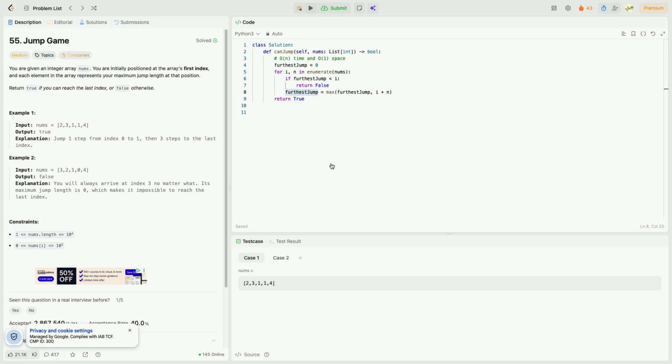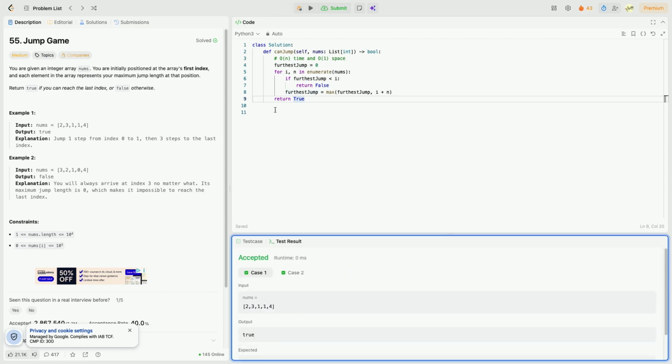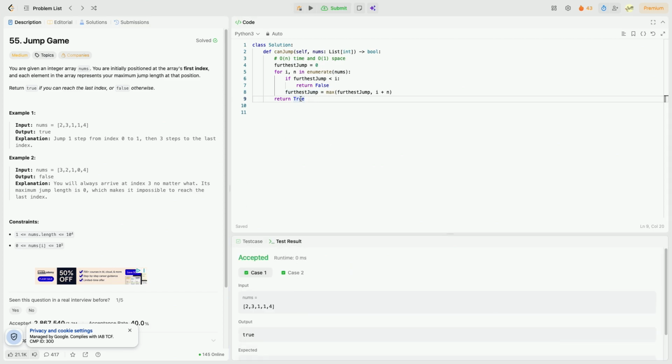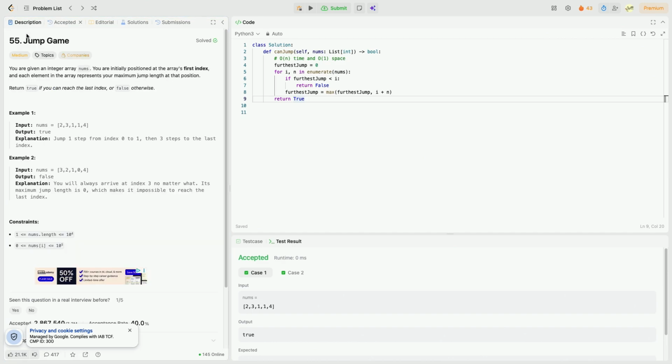Right, so let's run through the test cases. Okay, the 2 test cases pass. Let's submit it to see if it passes all of the tests. Nice. Okay, cool. Well, that concludes that problem. With dynamic programming, we would have used O(n) space. With this greedy approach where we just keep track of the furthest we can jump while we iterate over the array, we reduce the space complexity to constant space.